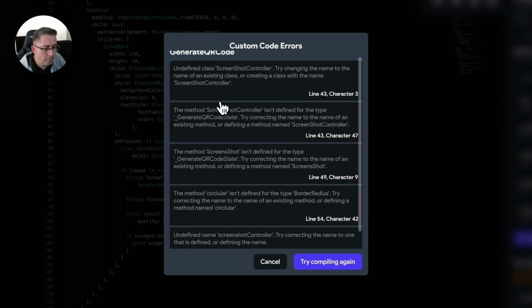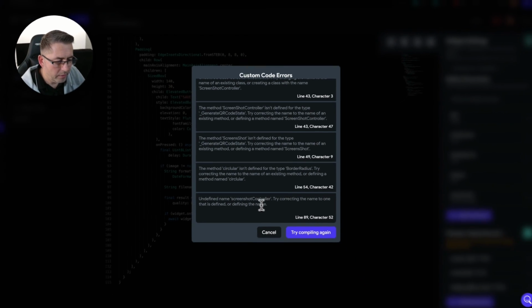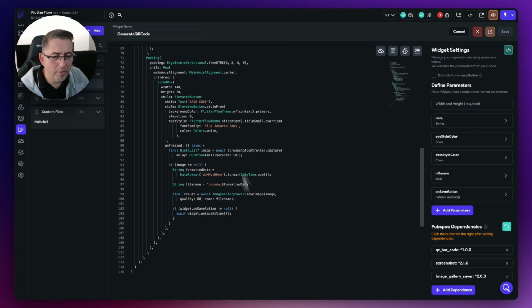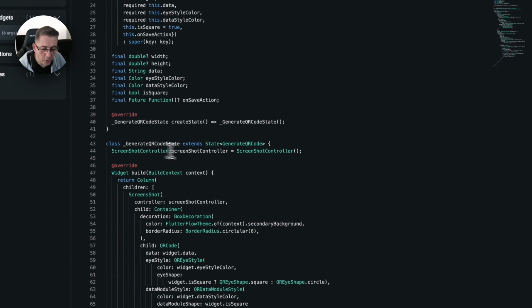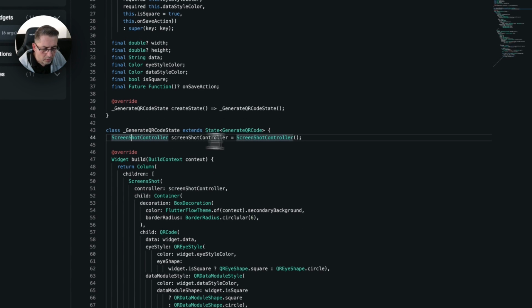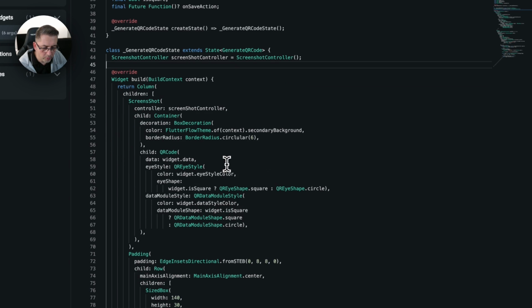Okay, so let's talk about the screenshot controller. Likely to be a typo there. What else we got going on? Oh, I spelled circular wrong. There we go. Yeah, that's fine. So it looks like I've got some errors, so let's go and crack that. It's all good to have these errors when we're doing a bit of live coding. So you can see here that I've called the screenshot controller wrong. If you go and look at the reference material, that's probably the reason why. We also spelt the word circular wrong.